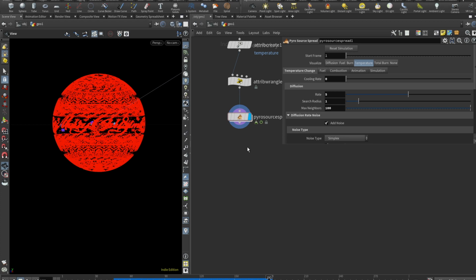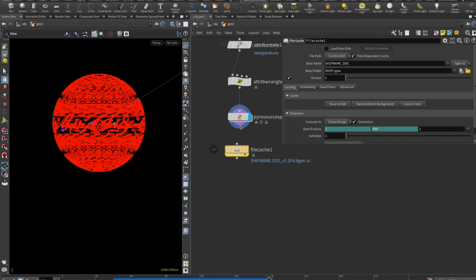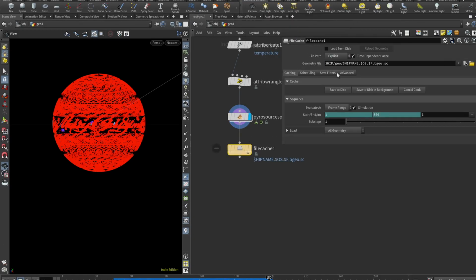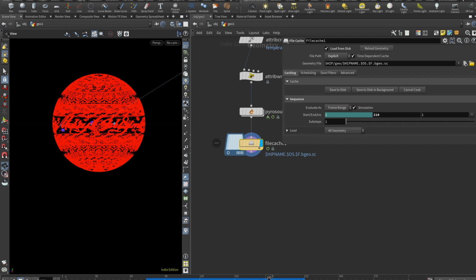So now what I want to do is, of course, file cache it. So drop a file cache, make it explicit for the render farm if you want to render it on the farm. And here I want to make it to 210, I think, because we will need that 1 second here. So make sure you add that little padding. So 210 frames should be cached out, and hit save to disk. And now we have our 210 frames of our file cache done. Looks pretty good to me.